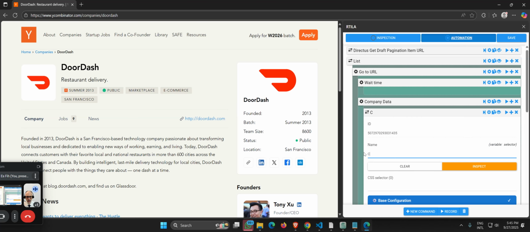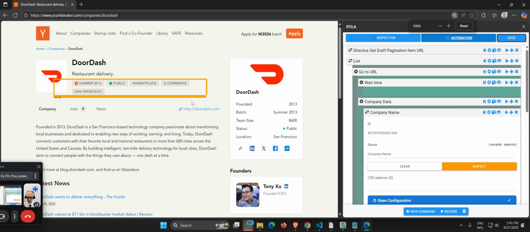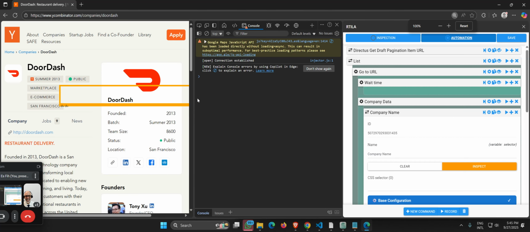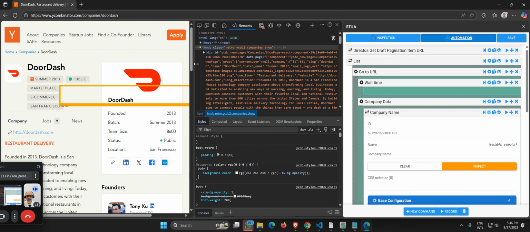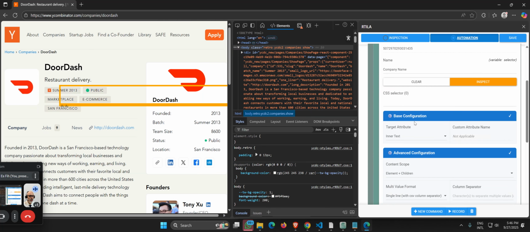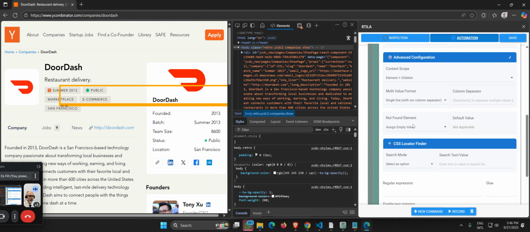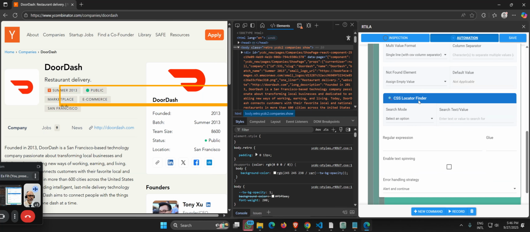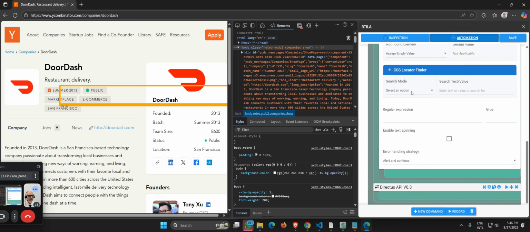Let's say I want to get the company name. Are you still with me? I am. Okay, cool. So I want to get the company name, but I am not good at CSS selectors. So using the experimental selector, we have a mode that is called locator finder, CSS locator finder. This can help you to find the CSS locator.